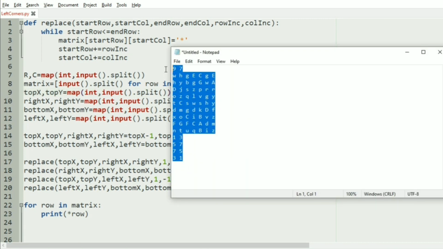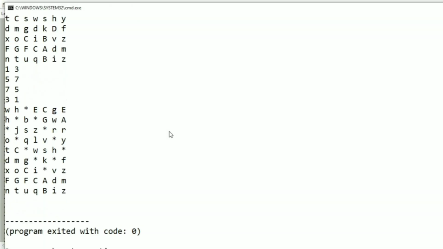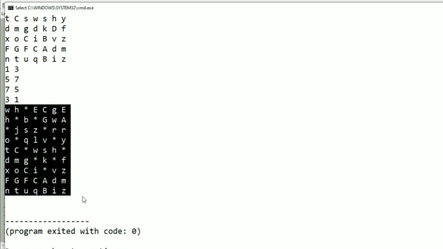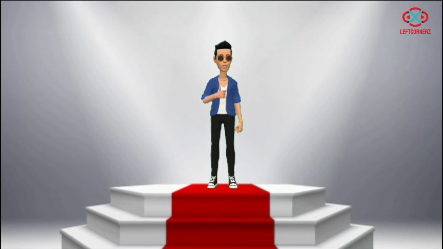We'll pass our first test case. So yes, we have got the correct output. As you can see, the tilted 45-degree rectangle has its border elements replaced with asterisks. Our program has passed all our given test cases successfully.